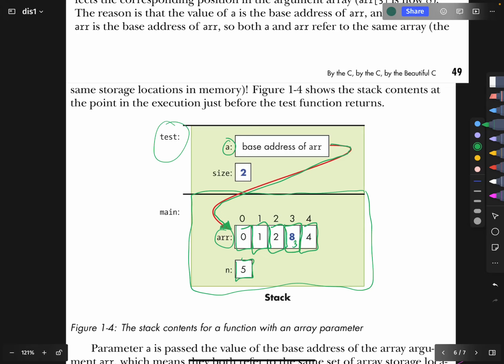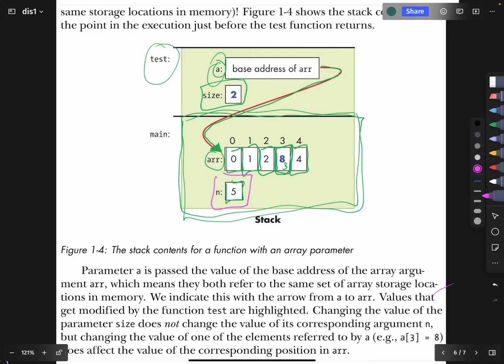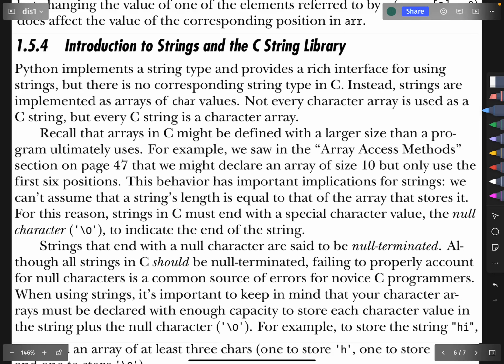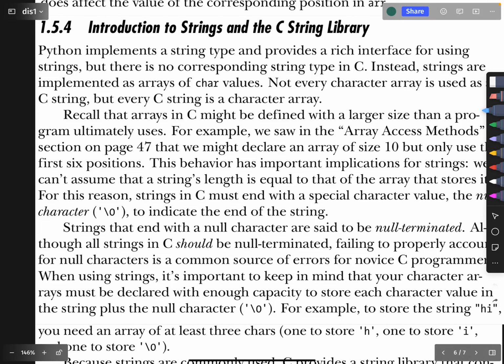And so when test edits a, manipulates a to now contain the value 8 in address 3, that change still shows up in main. Test reassigns the value of size to 2, but that change, because that part is passed by value, does not show up in main. Okay, so that's the point. Okay, let's move on to talking about strings.